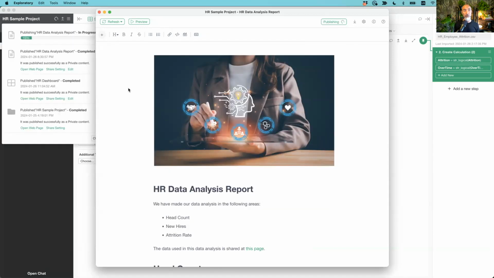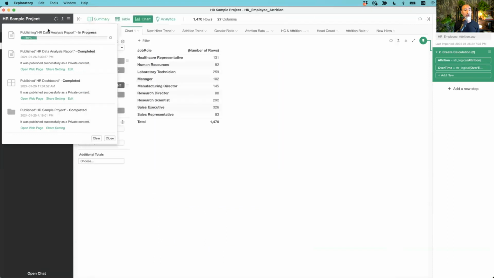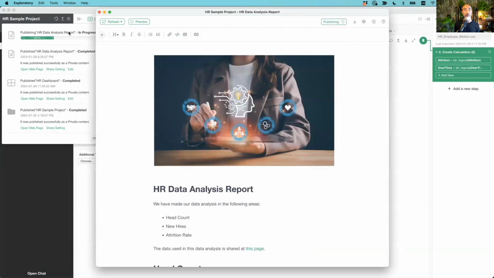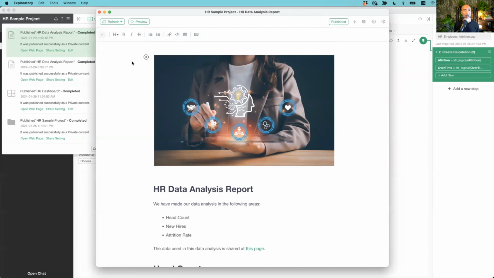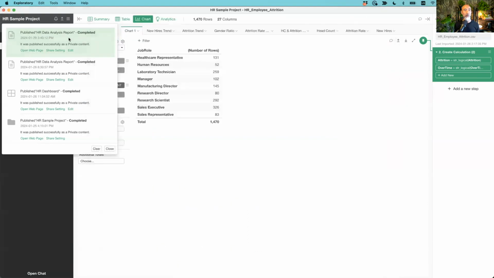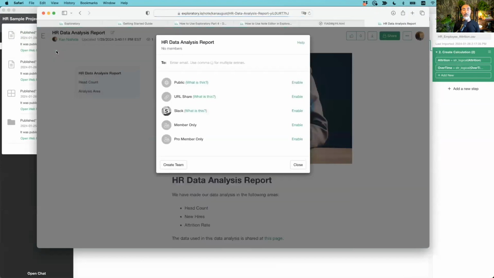Once the publishing process starts, it will show you the progress of that publishing in a separate window. While it's publishing, you can continue working on the note, editing or updating. Once it's done, you get notified. Then you want to check this share setting button, and this will open the published note with the share dialog open.